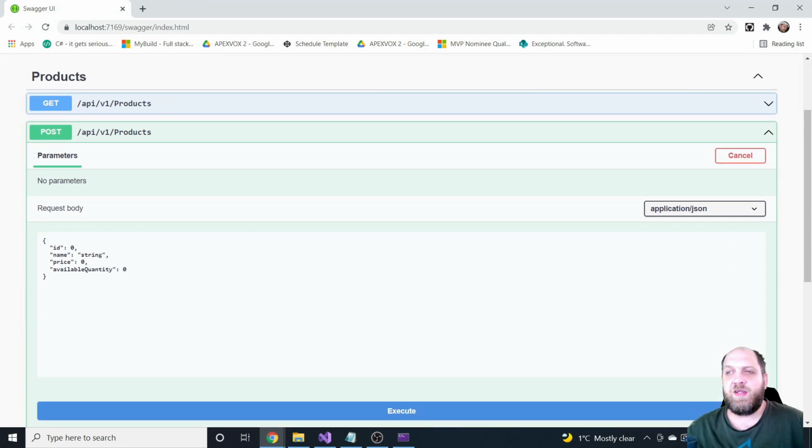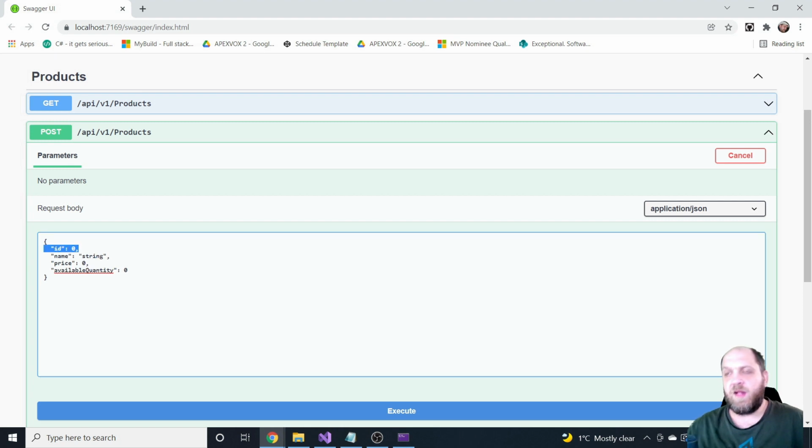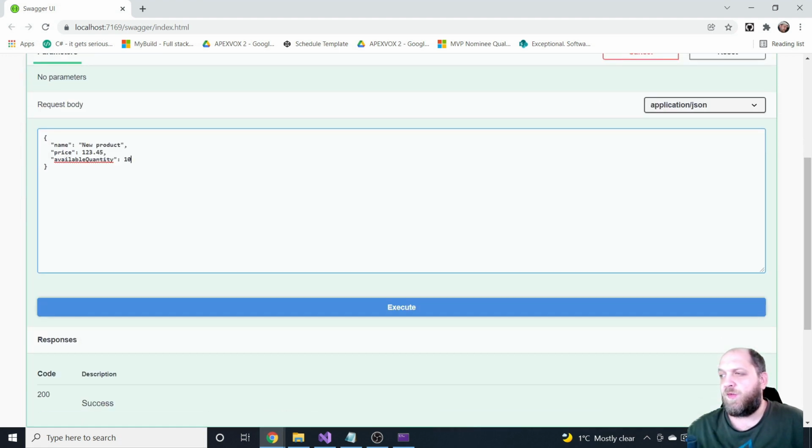Now, first, the ID, this is not something that we need to provide, so we can just delete it. And this would also actually be the starting point for the next video about DTOs. Now, here is the name, new product. Let's also set a price. Maybe it's 100 like this, and available quantity. Let's make it 10. So let's execute.